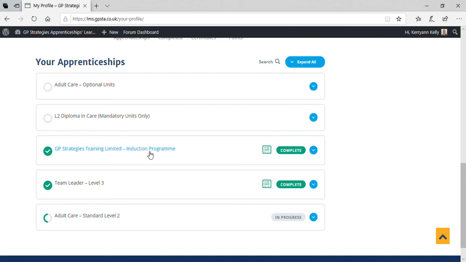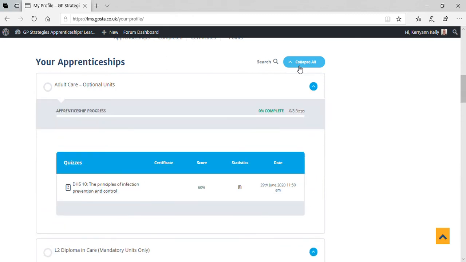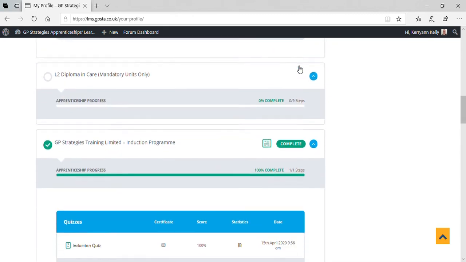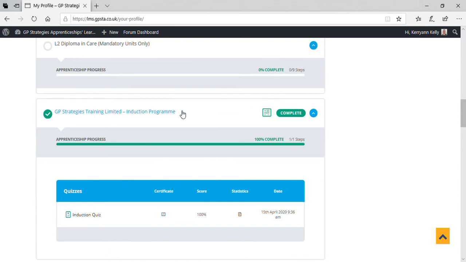Please don't panic if you forget to save your certificates or download them. You can access all certificates that you gain here. All you have to do is expand all, and you will see where you have certificates. For example, this learner's passed the induction programme and they've also passed the induction quiz.